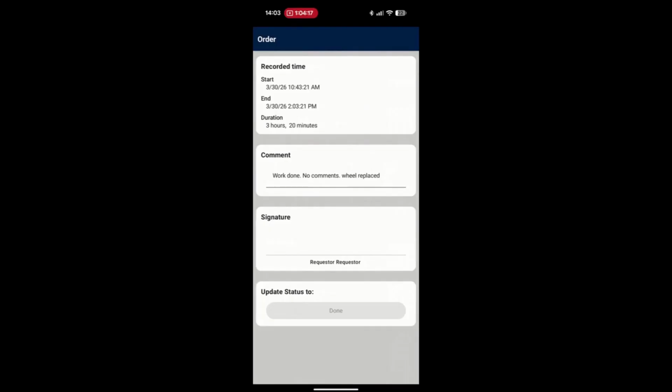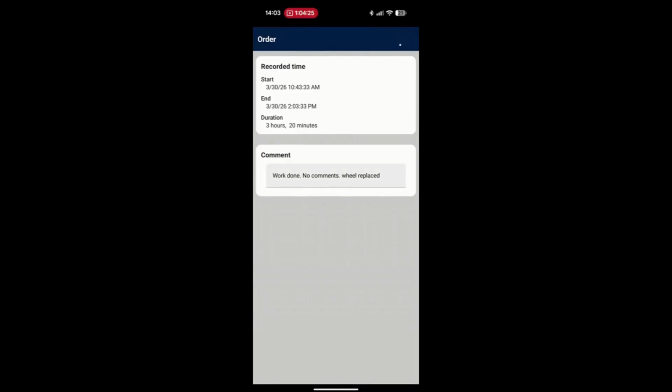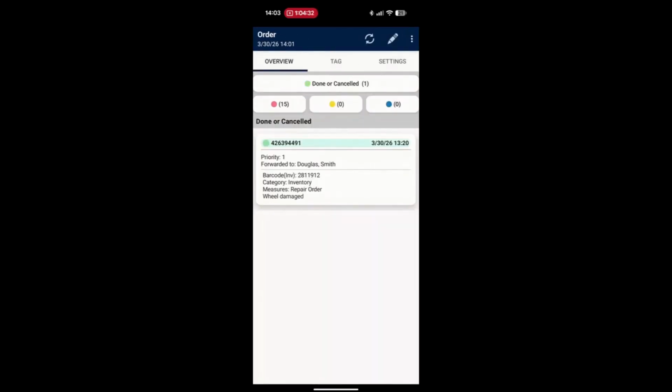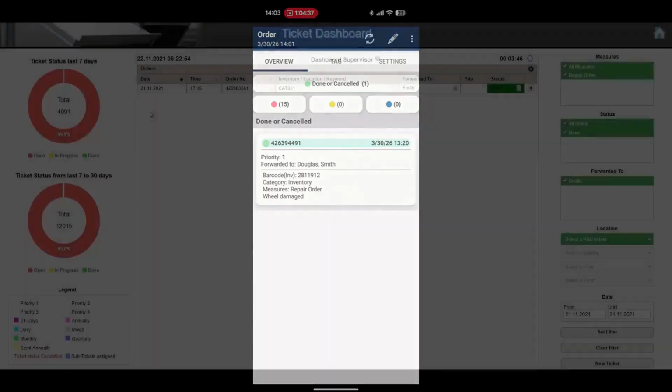The operator confirms with his signature that the problem is solved. The system links the signature with the other ticket information and closes the ticket. All information appears automatically at the supervisor dashboard. The vehicle operator continues with his work, and the technician opens the next due ticket.